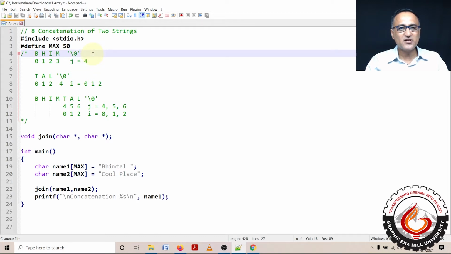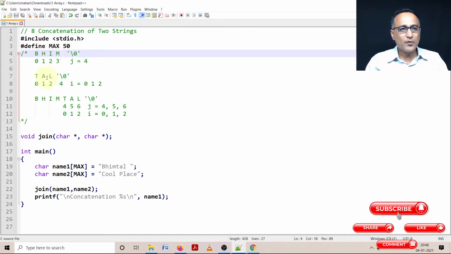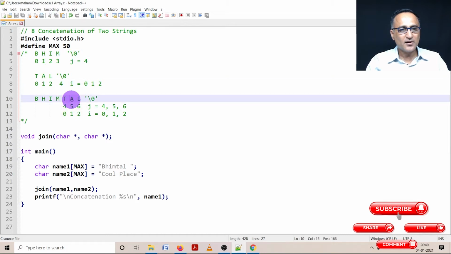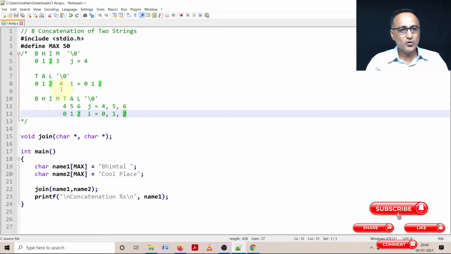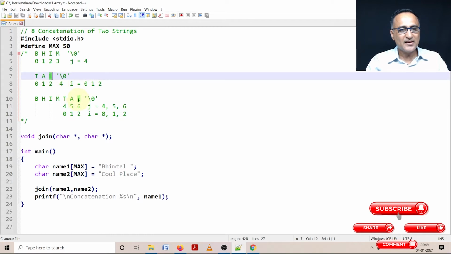So this is my string number 1. To BHIM, I want to copy TAL at the end. So now what I will do is, starting from the fourth location, I will copy the zeroth location of string 2. So when j is 4, i is going to be 0. I am increasing j to 5, i is also being increased by 1. So A is being copied from this particular location to here. Then i becomes 2, L is being copied from here till here.